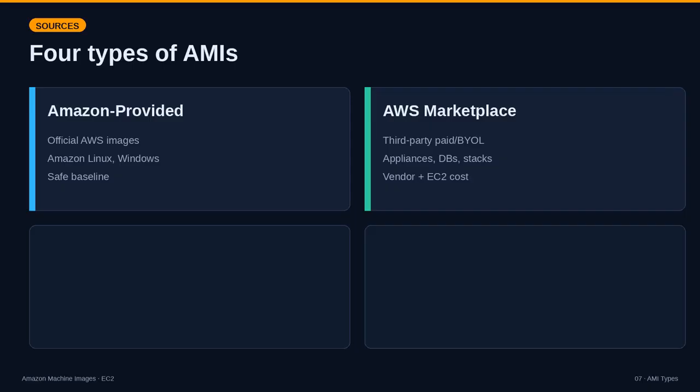AWS Marketplace AMIs are paid or BYOL images from third-party vendors. Think hardened security appliances, commercial databases, or pre-bundled analytics stacks. You pay the vendor's software charge on top of EC2.